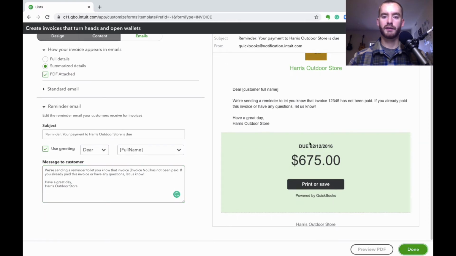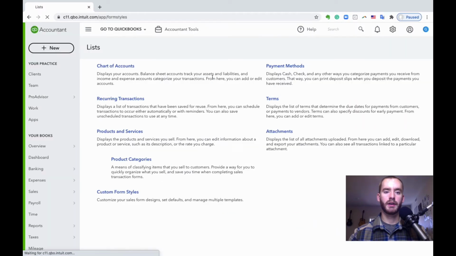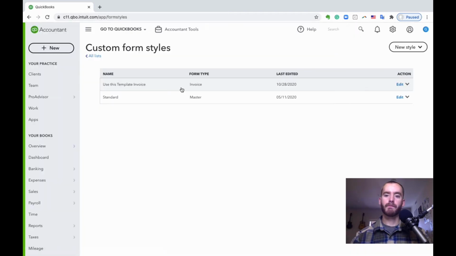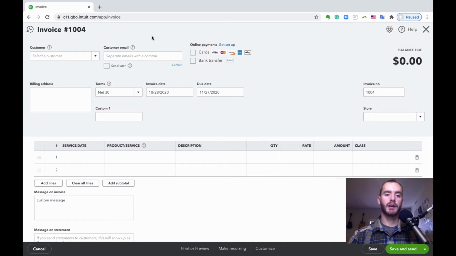So that looks great. So we can hit done. And just really quickly, I'll show you what that actually was and where you can see that. So here's where you can see the custom form styles. Let's say we're creating an invoice. So you create the invoice regularly, all the information that's needed or not needed.